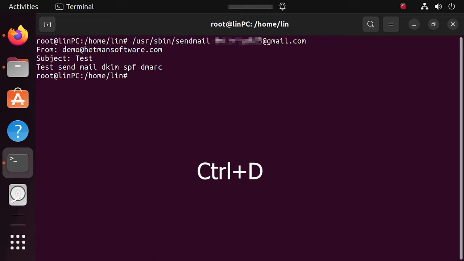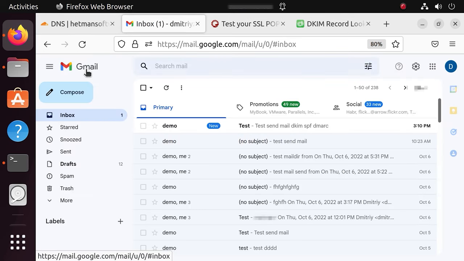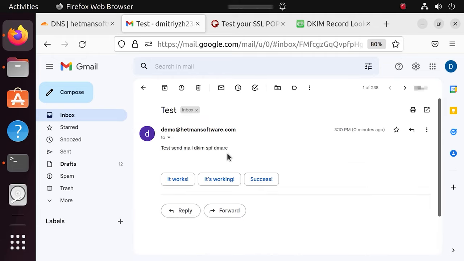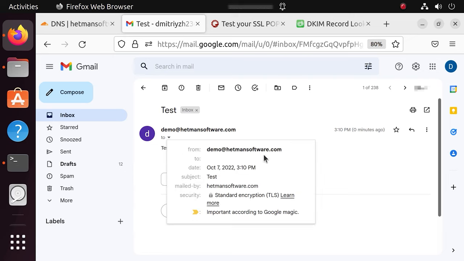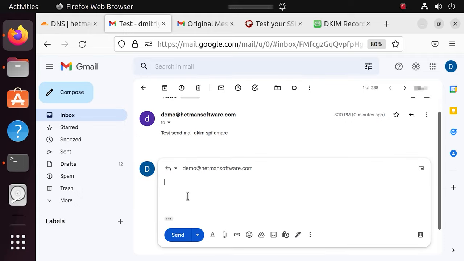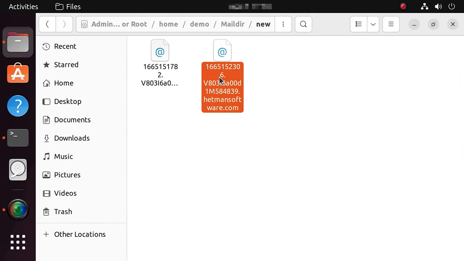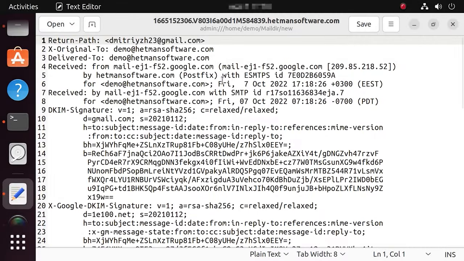Ctrl D. As you can see, the email arrived, and this time it was not dumped into the spam folder. Let's reply to this email. Well, now the mail service works properly.